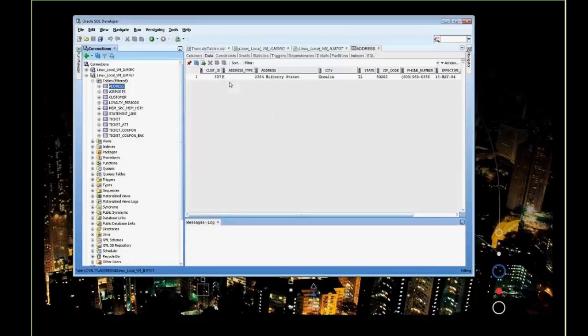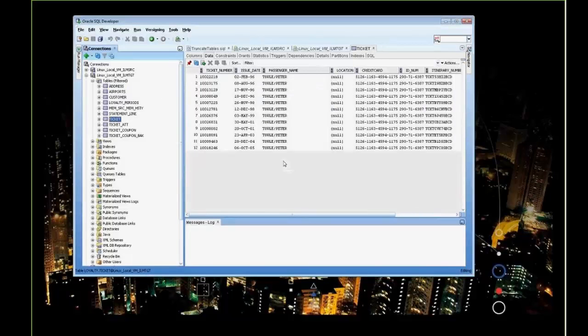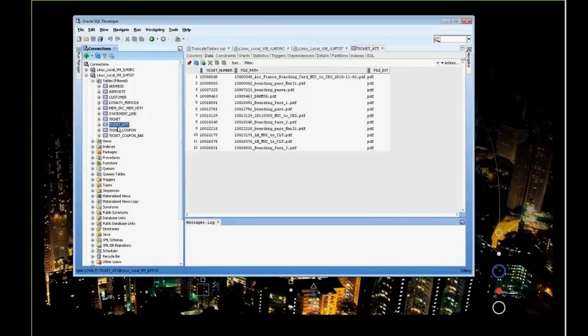So we brought over the correct address information for a Towley customer, so very good. And if there was sensitive data in here, we masked that as well. And then we also brought over the tickets. These are the airline tickets related to that customer. Oh, and I see here that we need to do a little more work on the passenger name, so you can do some masking there as well. And then also for ticket attachments, I brought those over.